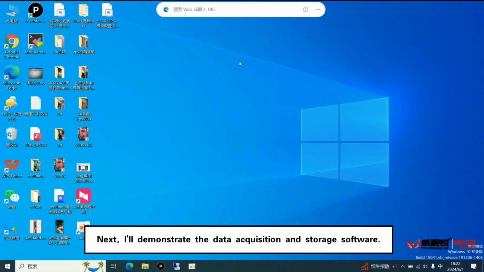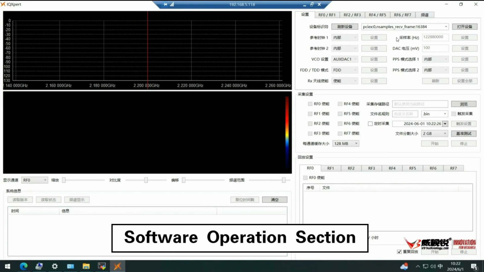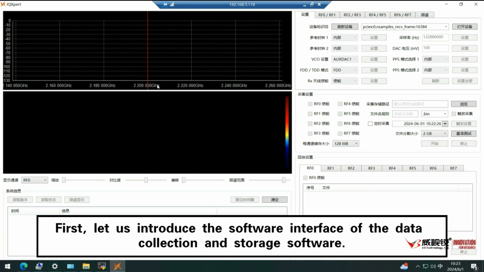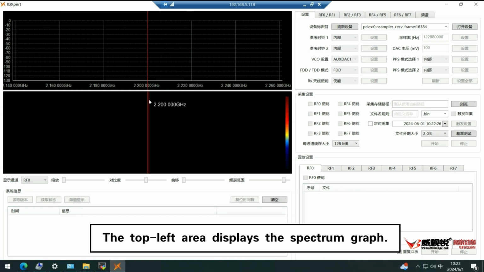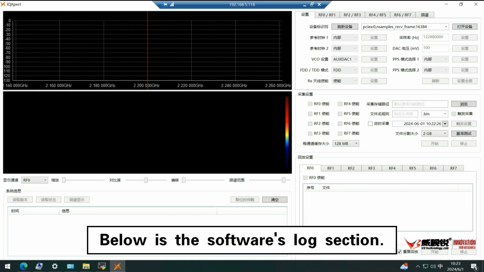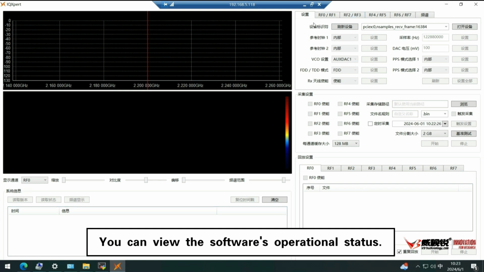Next, I'll demonstrate the data acquisition and storage software operation section. First, let us introduce the software interface of the data collection and storage software. The software is divided into 6 sections. The top left area displays the spectrum graph. Below is the software's log section. You can view the software's operational status.